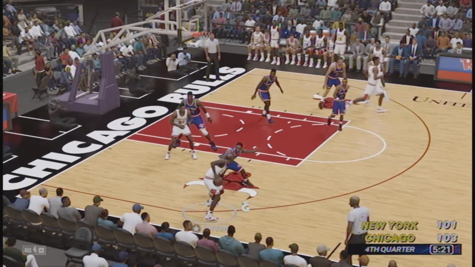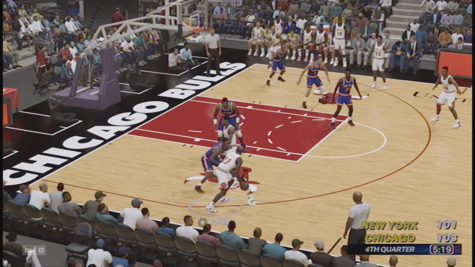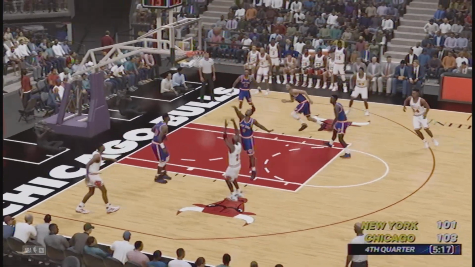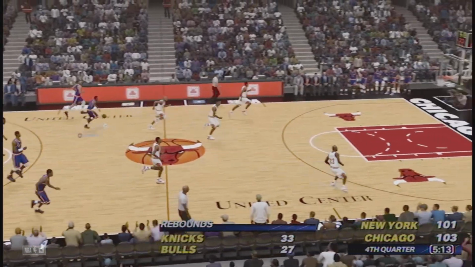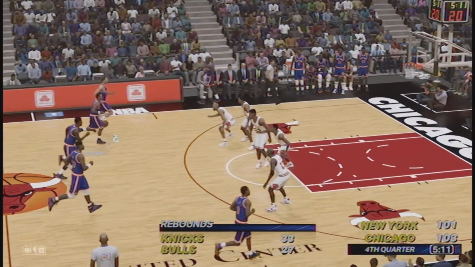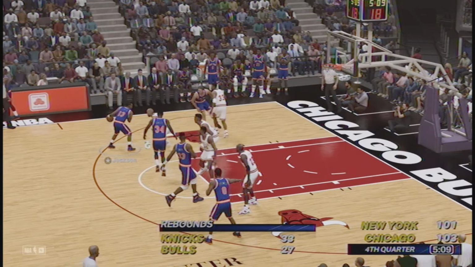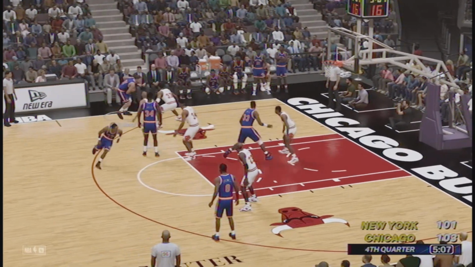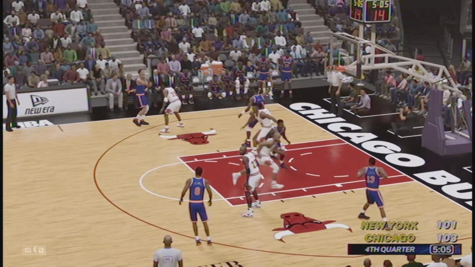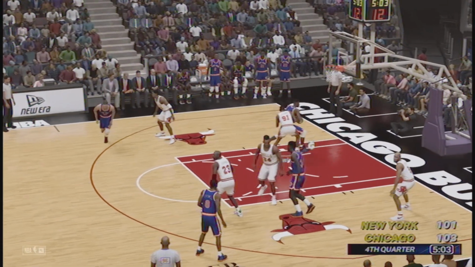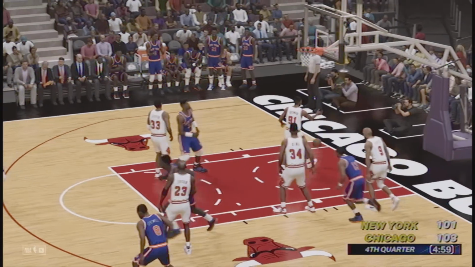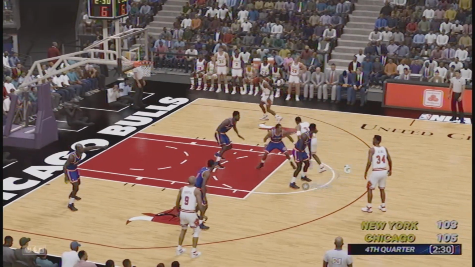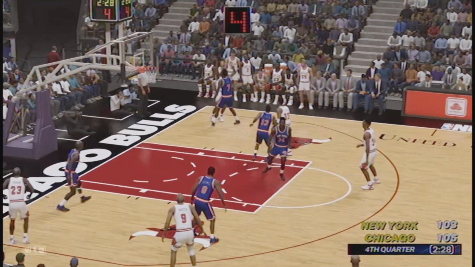Right away we are checking out highlights between the Knicks and the Bulls, March 1st, 1995. 103-101 is the score, 5:17 to go. Michael Jordan misses that shot for the Bulls. Oakley with the rebound, and now the Knicks have the ball. Mark Jackson passing it to Bullard, to Ewing in the post, defended by Rodman. Ewing makes that shot. Now it's 105-103.